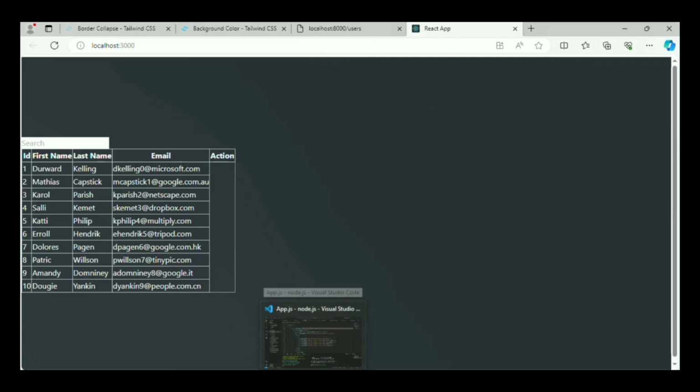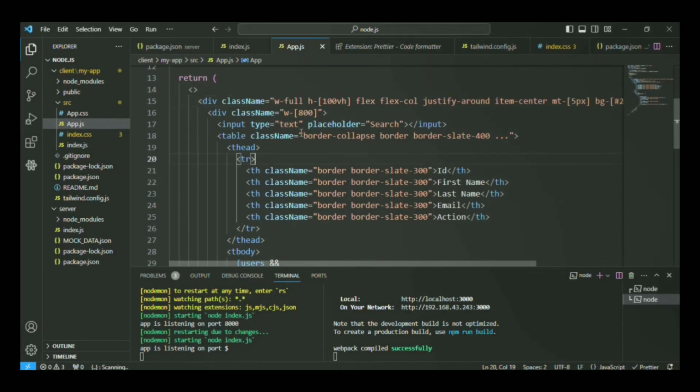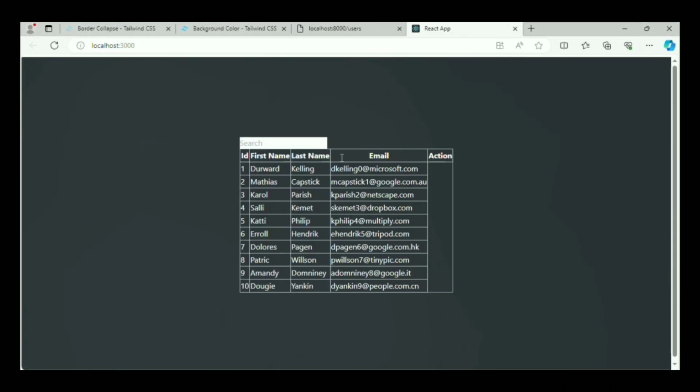Now here you can see that the table is not in center. Here I made the mistake. It is the item center. Yes is missing, so let me add the yes. Now the table is in center.